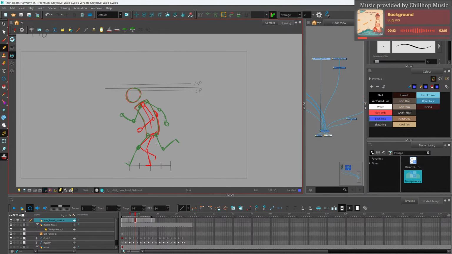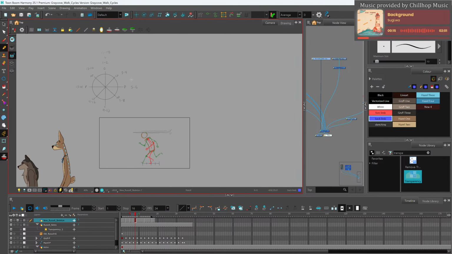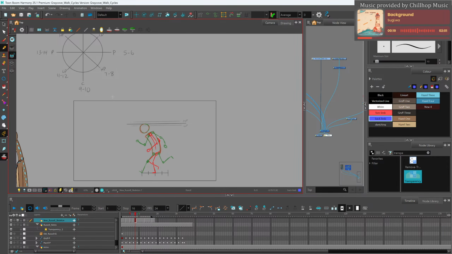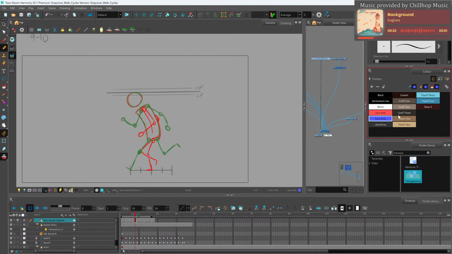Okay. So now we're on frame 7 and 8, which is the high point. So his head will be up here.